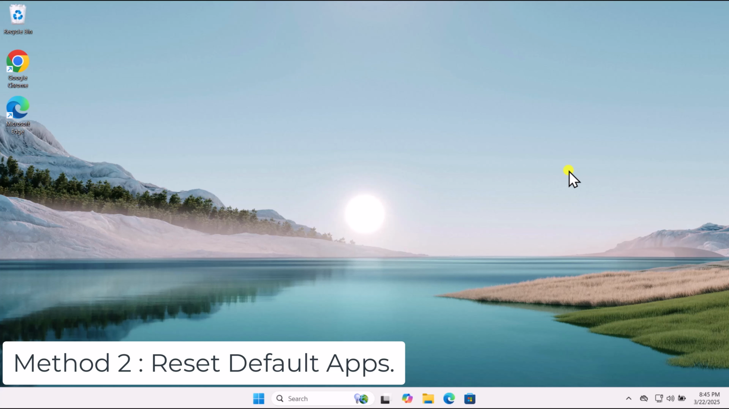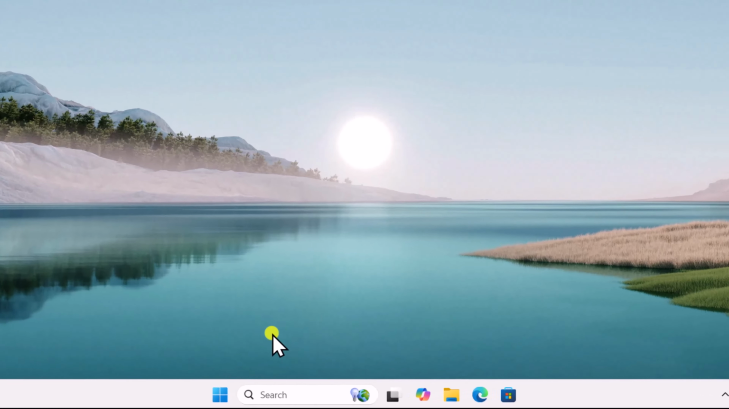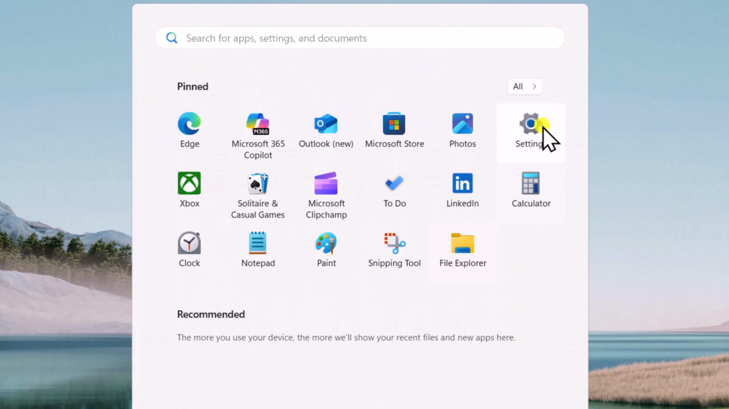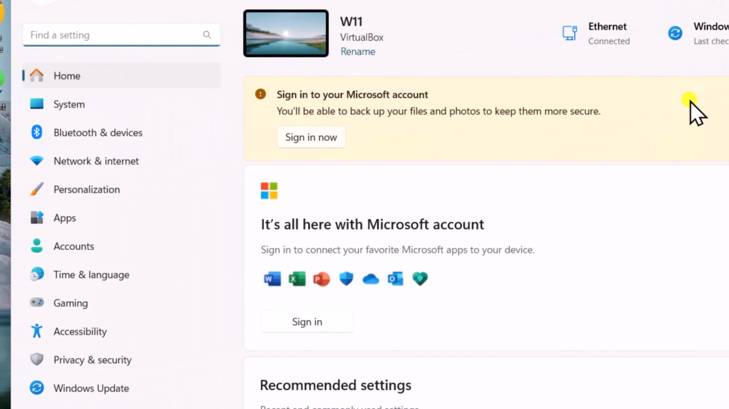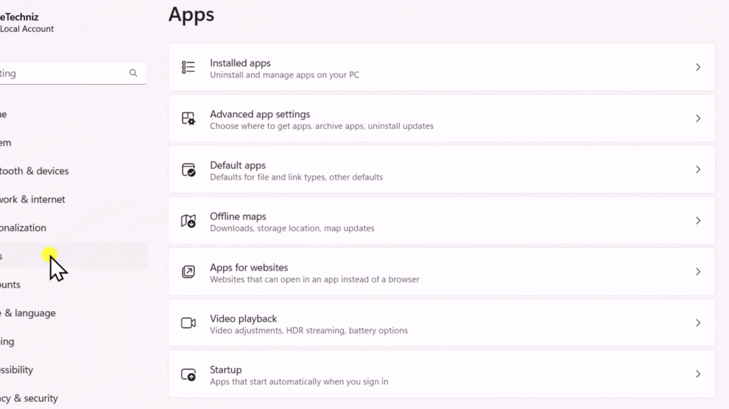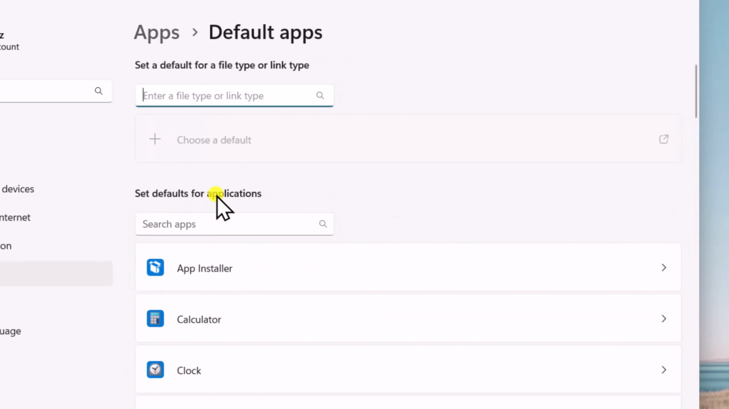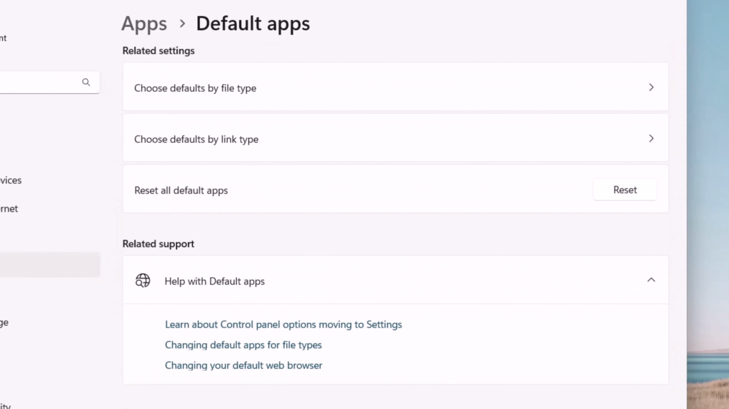Method 2. Reset Default Apps. Click on Windows icon. Open Settings. On the left side, click on Apps. Now click on Default Apps. Scroll down. Click on Reset and click on OK.